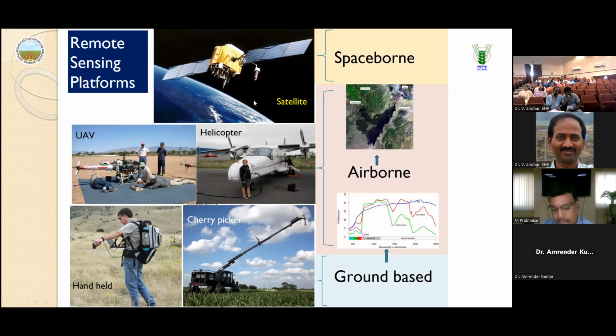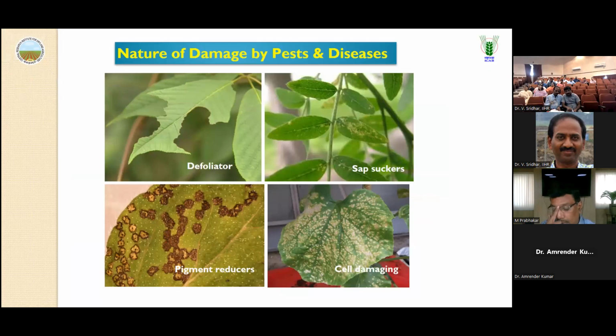It could be Indian satellites or European satellites, American satellites. There are many sets of satellites which you'll see in the next slides. Now, before going to the actual subject, I would like to start with this damage.